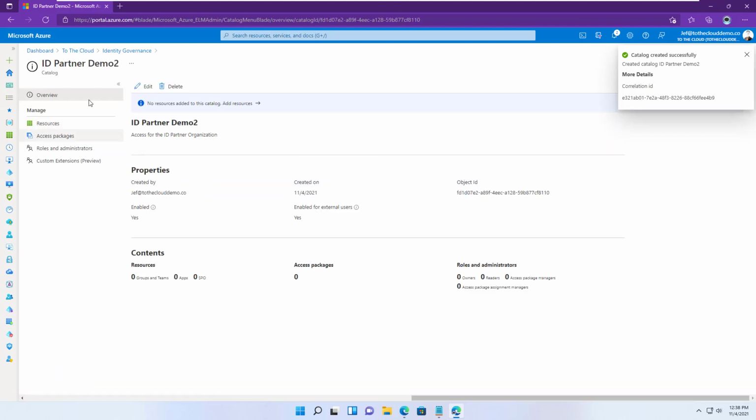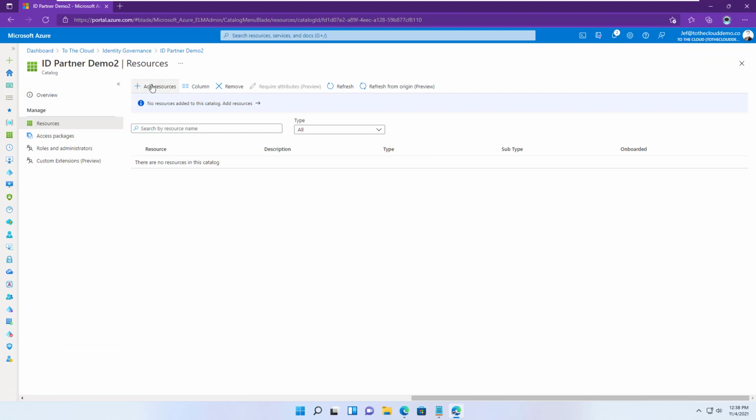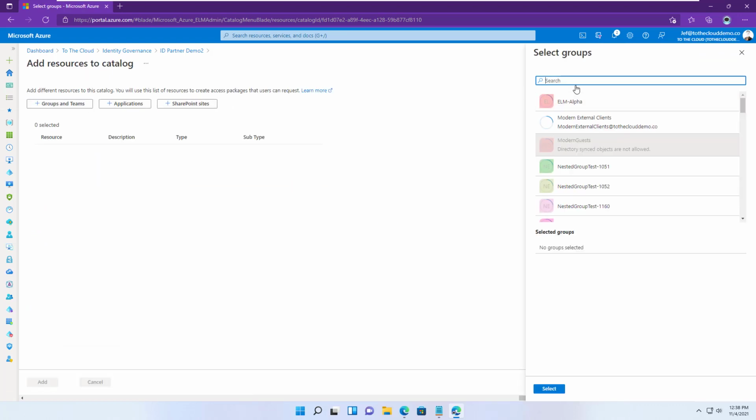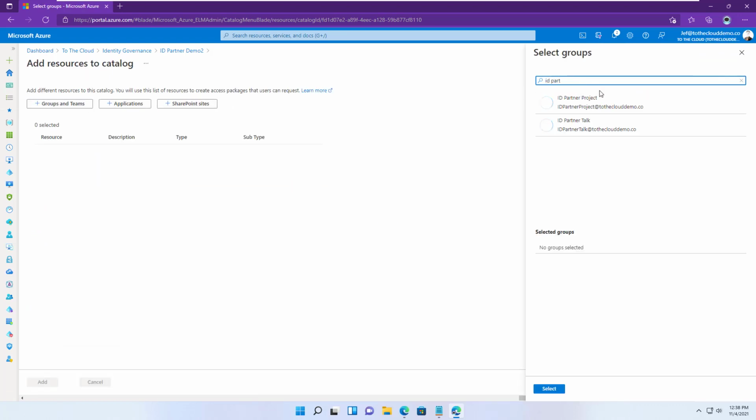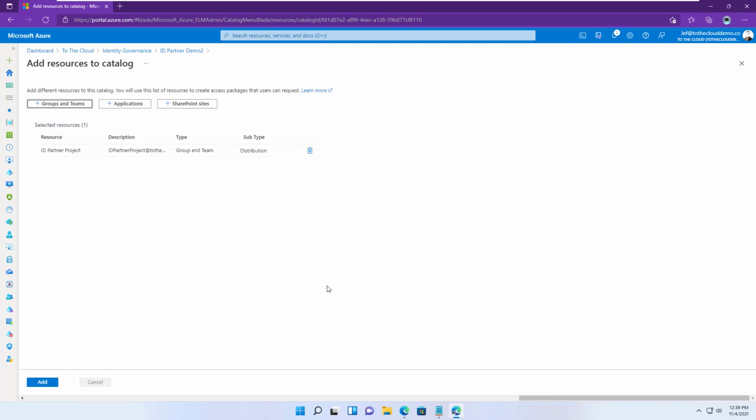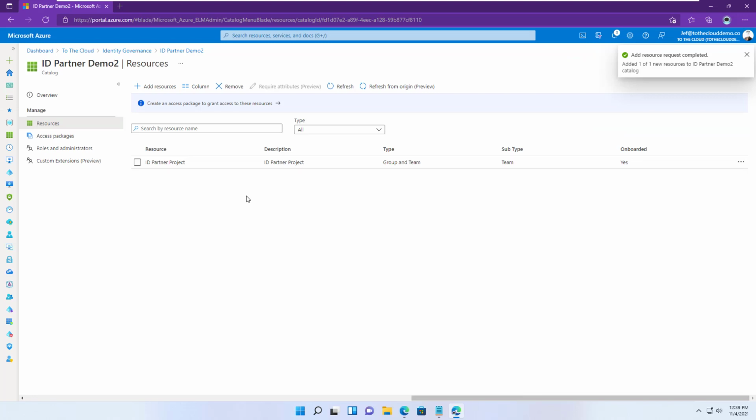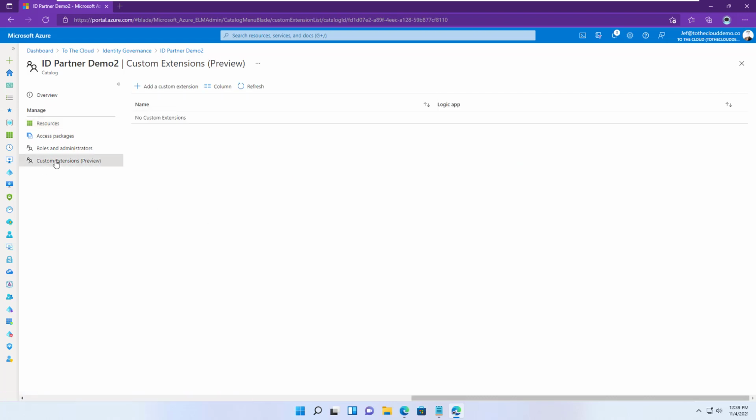Now, as an admin, I'm going to add some resources. I have a team that I created earlier, which I'm calling ID Partner Project. We can see that I've added it to the catalog, but now I want to say that when somebody onboards to this package, or packages assigned for these resources, I want to be able to create a custom action to send them a custom email.